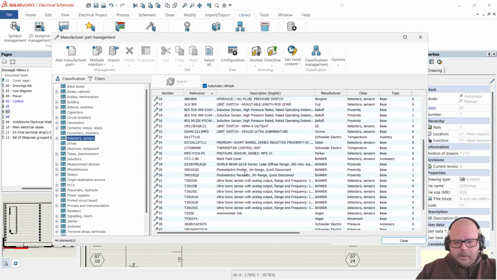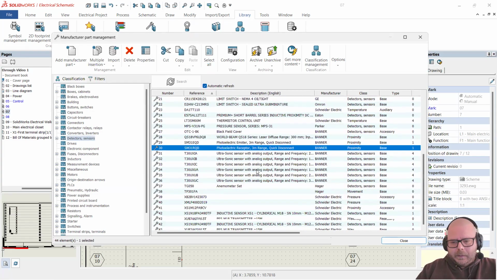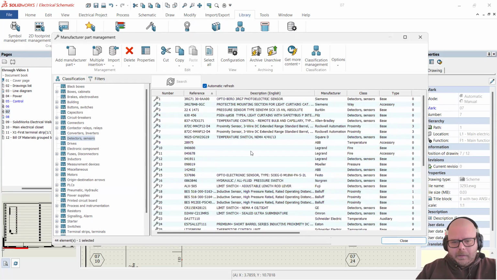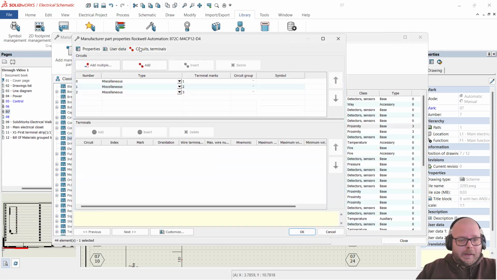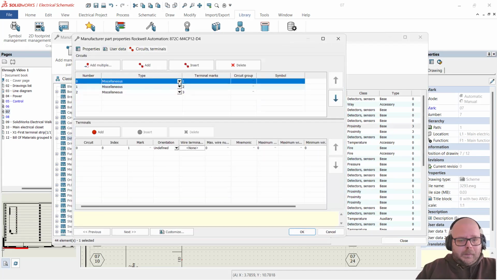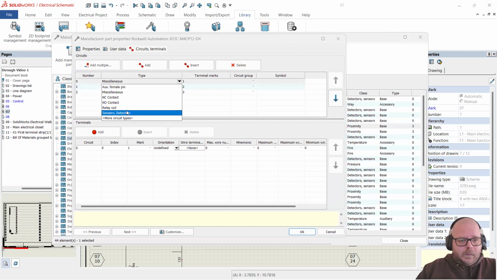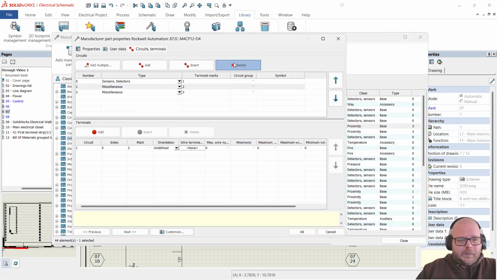proximity. Those are photoelectric from Banner. Oh, that would be cool too. But let's go. Where's that Allen Bradley part? Right here. These two. Okay. I can't do them both at the same time, but I can change it here. I'm just going to change this to sensors and detectors, delete the other two.